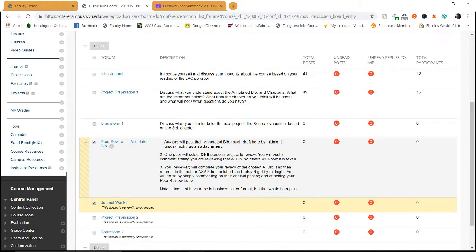What it says is authors will post their annotated bib rough draft here by midnight Thursday night. So that's Thursday night. It needs to be done by Thursday midnight. Go ahead and do this one as an attachment so that they can see exactly what your formatting and everything looks like. If you just copy and paste it into the discussion, it might not look quite right. It might not have the right formatting. You want your peer reviewer to be able to see everything, even including your margins being proper and all that stuff, heading, page numbering, everything.